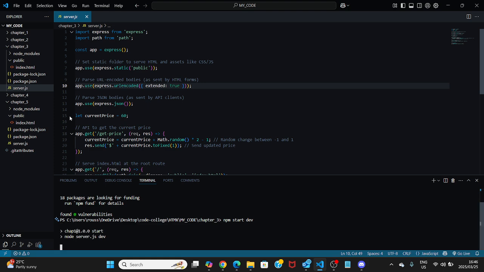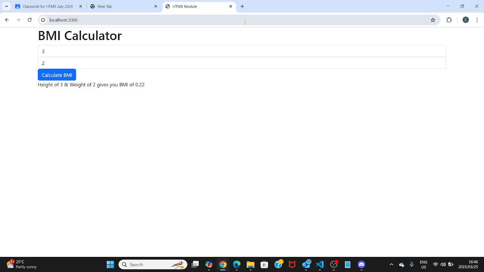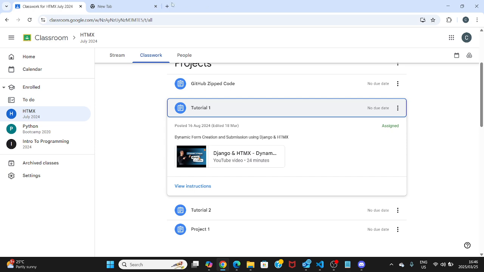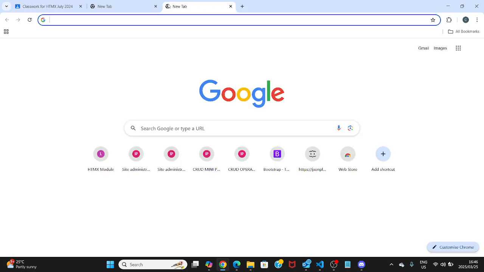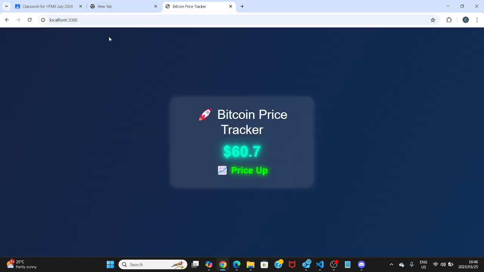Let me just see if I can start this. As you can see, here is the Bitcoin price tracker. Price down, and then the price went up. Now the price is down. Basically, that's what it does.